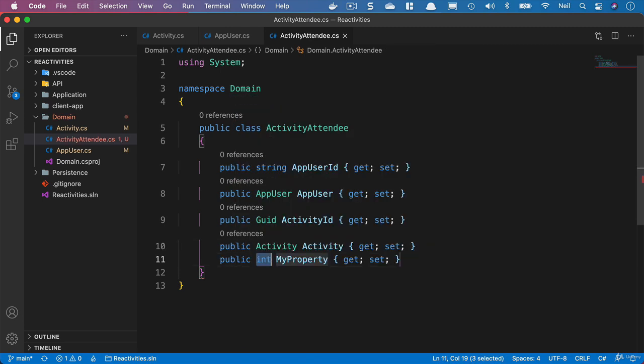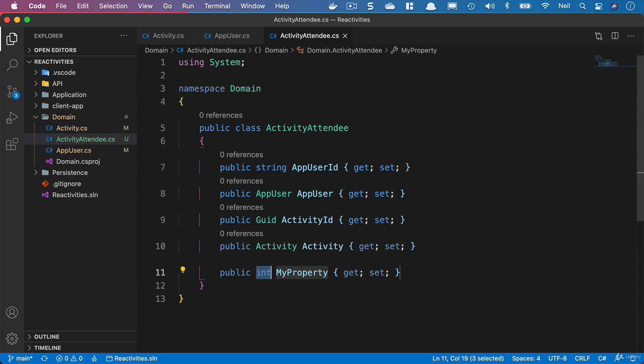And then what we can do is add any properties that we want to get access to as part of this kind of join table. And like I mentioned, I would like to know if this particular attendee is the host of the activity as well.